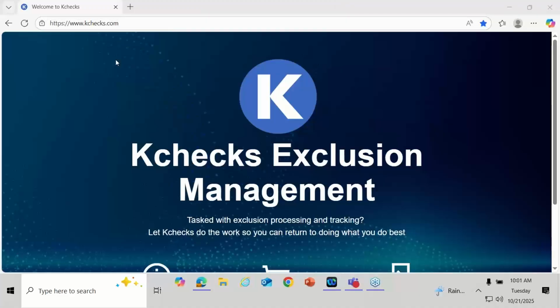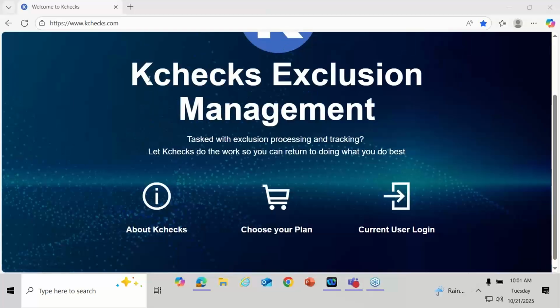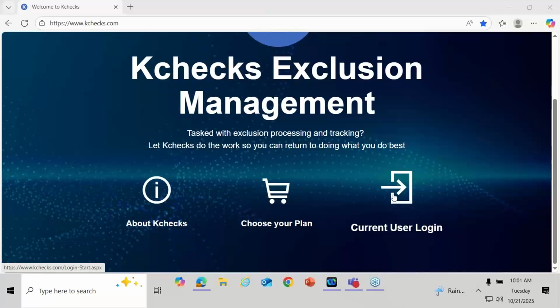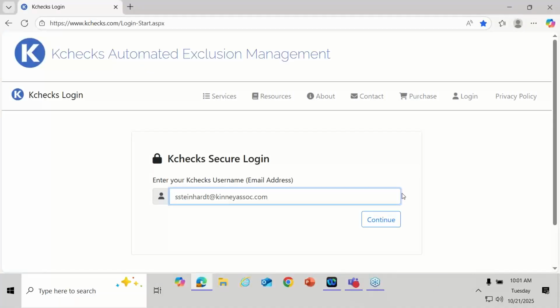When you start working with the system, I recommend that you bookmark kchecks.com. From there, you will log into the system using your current user login. Your organization will have set you up with IDs and passwords, and you will come here to access the system. You will select the current user login. For someone logging in for the first time, you will have to enter your username. Your username is your email address. I have already populated mine. You will see it here, and then you will continue.